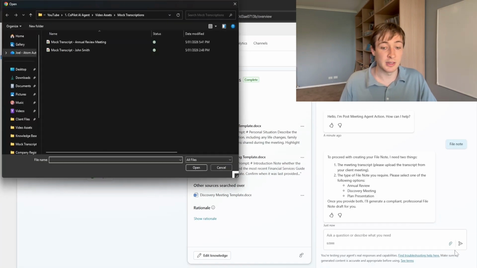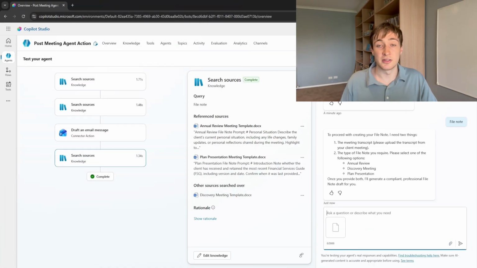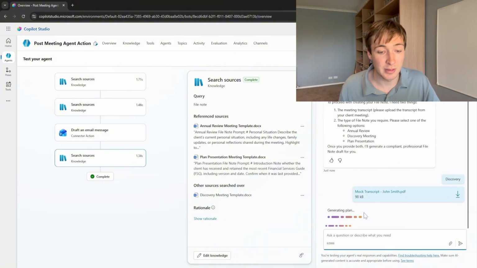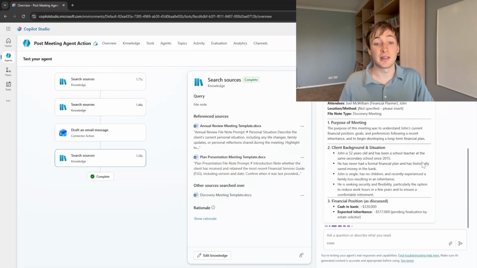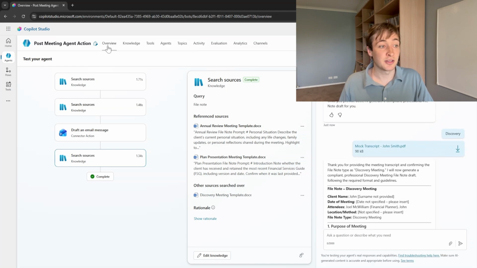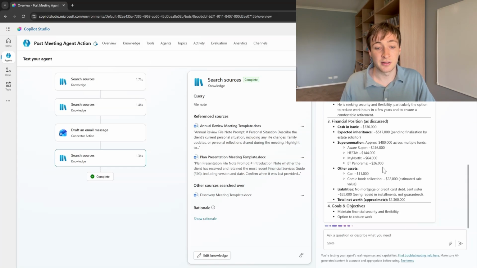So what I'm going to do is upload a file here. I'm going to load my mock discovery meeting transcript and just say discovery. I'm going to see what the agent thinks of that. So now that it's finished thinking, it started to generate the discovery meeting file note using the uploaded transcript, the instructions that we've added in the overview section, and the relevant discovery meeting template that we uploaded in the knowledge base. Let's give this a second.